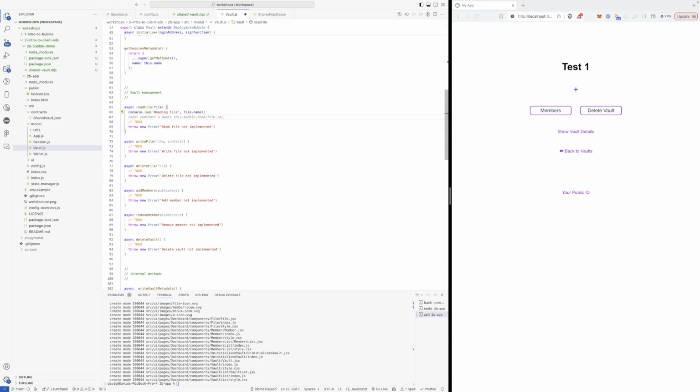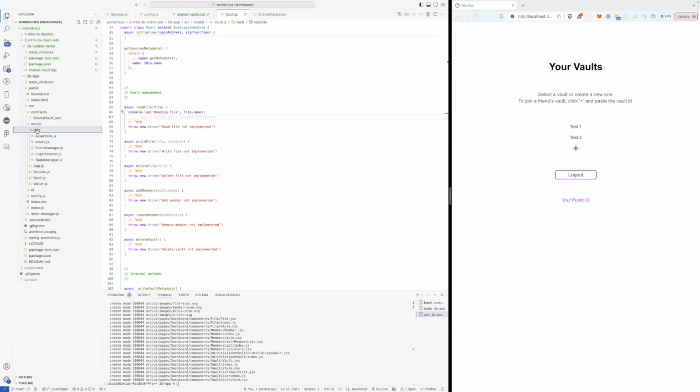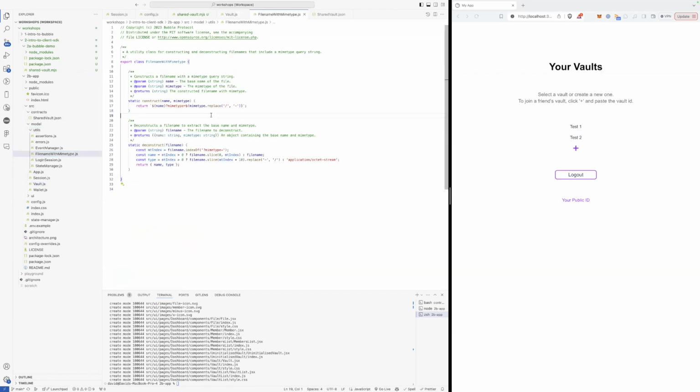Now, Bubble Protocol currently doesn't support MIME types. And we're going to need to store the MIME type with the file. So what we can do is add the MIME type to the file name when we save it. So I'm going to use a different class I've created that will allow us to do that, which we'll put in our utils directory. So this FileNameWithMimeType takes a name and a MIME type, and it appends them together with a URL style.